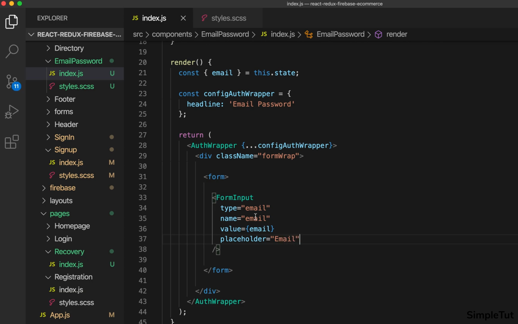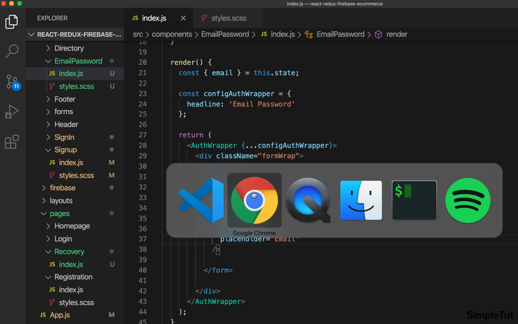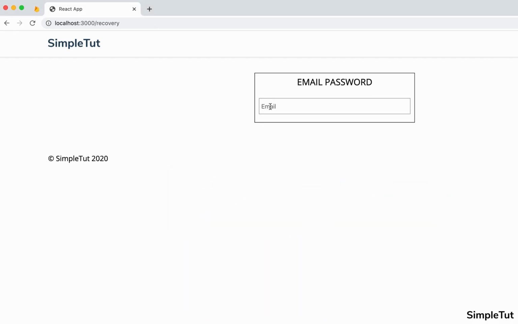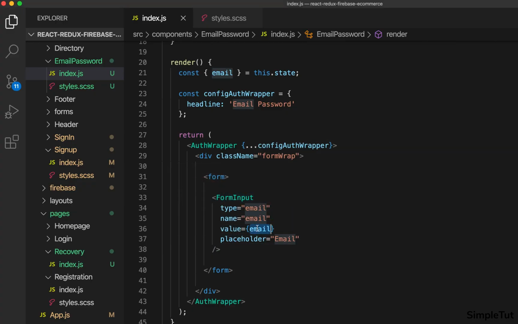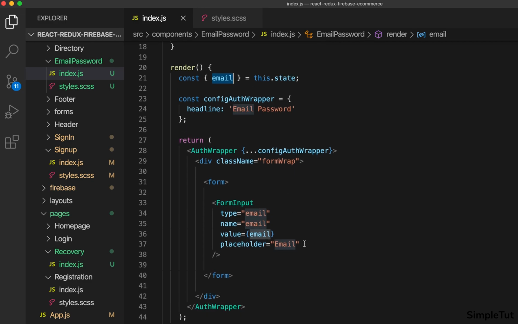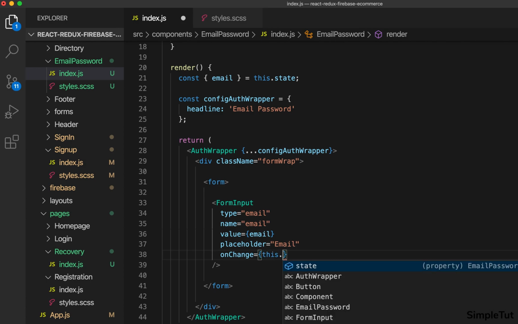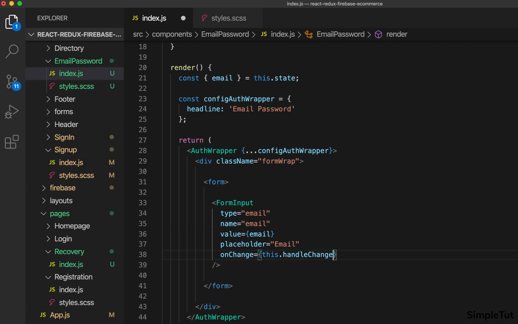Now, again, if I come back to the web browser, I have my email field. But if I type, obviously this doesn't update. And the reason is we have bound this to the value for email from our state, and there's no way of us actually updating the state. So we need to use the onChange event, and that's going to call this.handleChange.